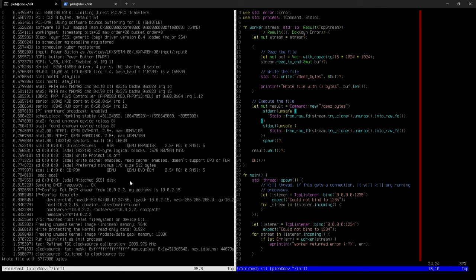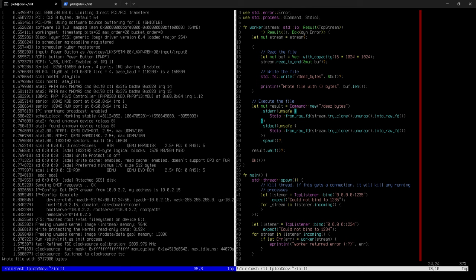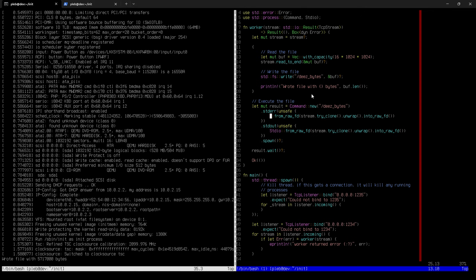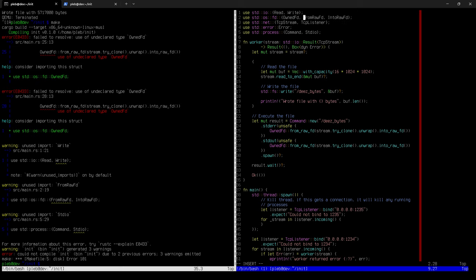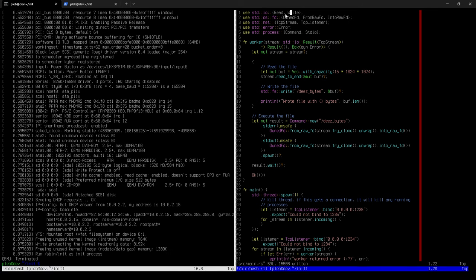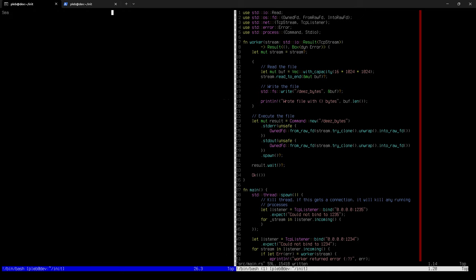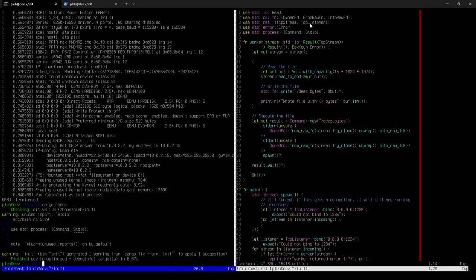I don't see errors in console. I think we actually do want owned FD. The resource pointed to by FD must be open and suitable for assuming ownership. The resource must not require any cleanup other than close. Don't need that, right. What was the other one? Standard IO.